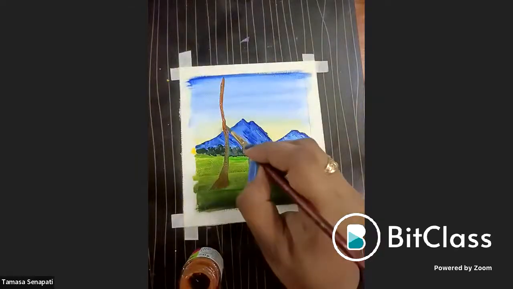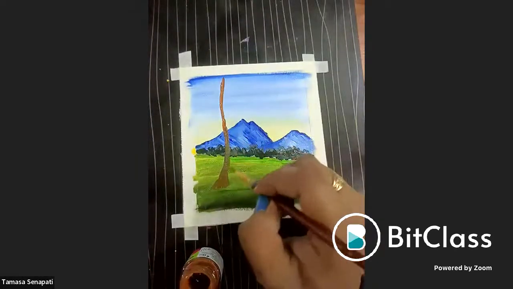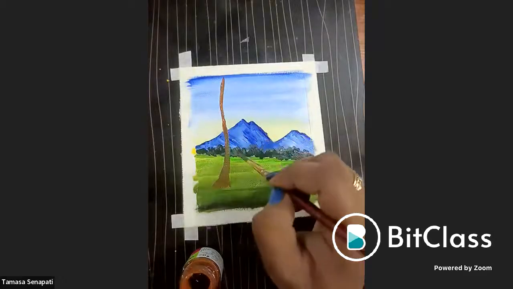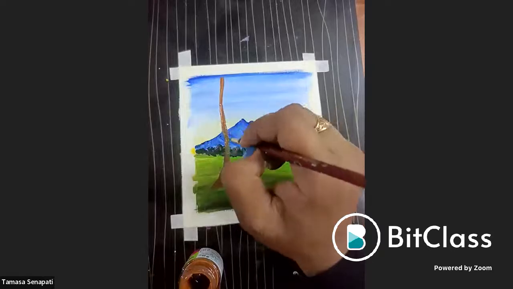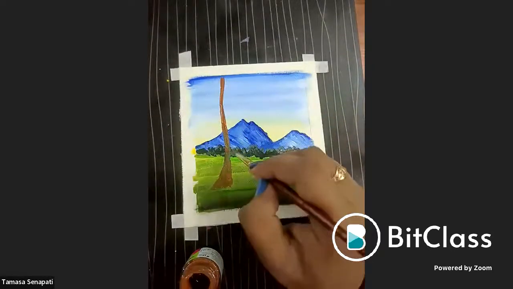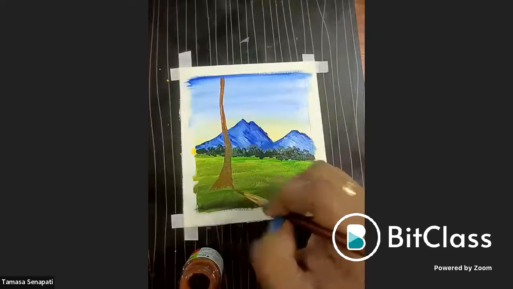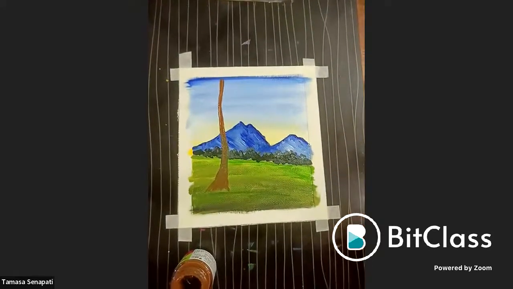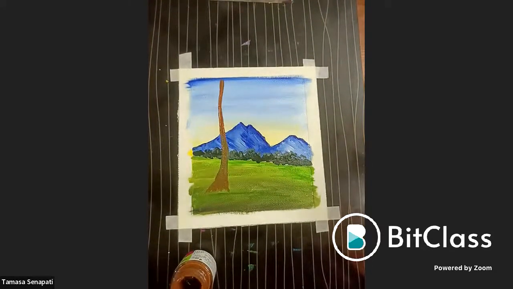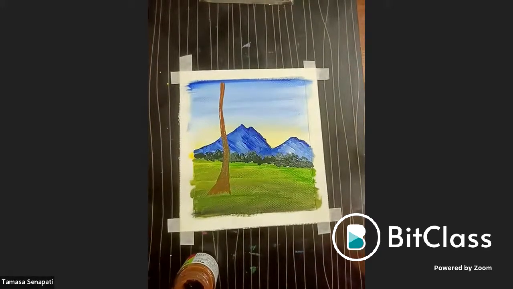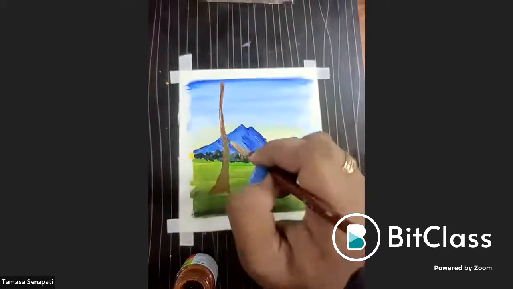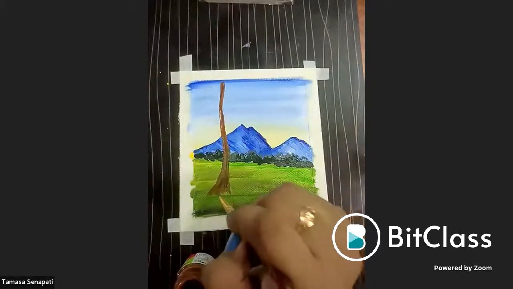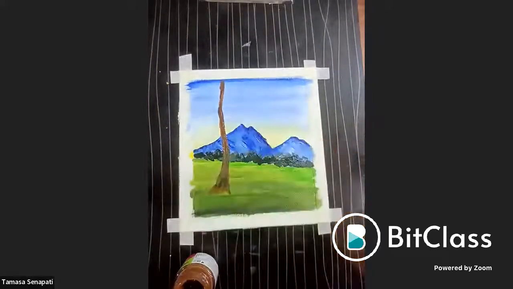Here the mountain color is not dry. That's why this portion is going to come up a little bit like the mountain, and this tree also is not dry. So that's why it's come up something like mixed color shades, but these are all fine for the tree. I'm taking a little bit of black tone in my brush and just trying to add some patches with black color.